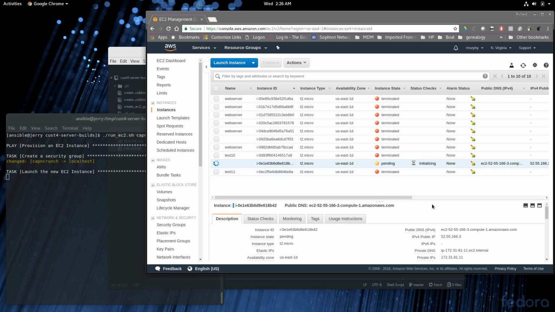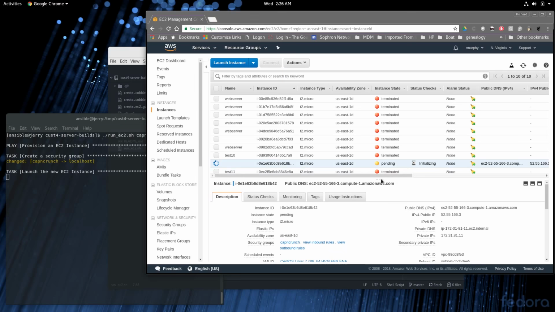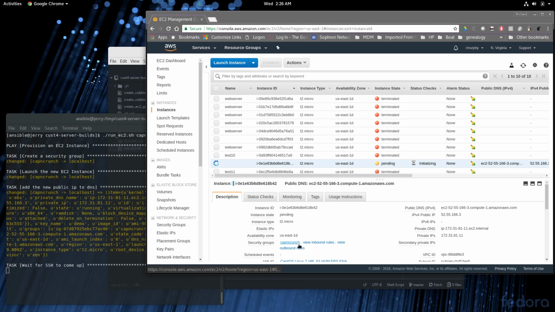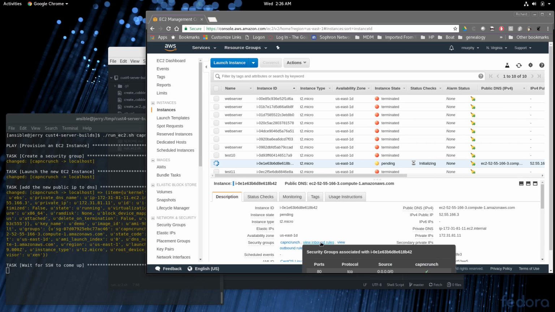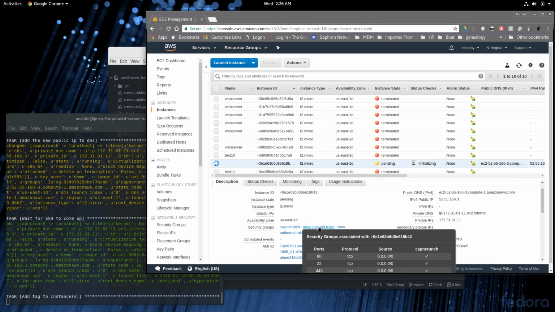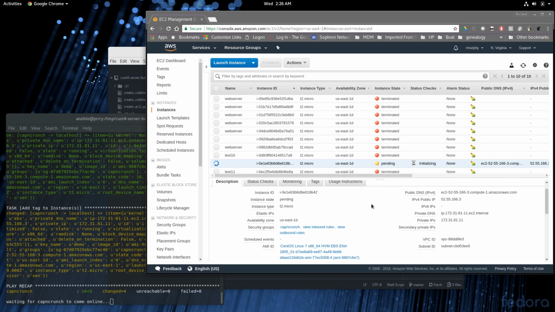Let's see if we click on him, if we can get any details. Captain Crunch, there he is. Inbound rules, we're allowing port 80, 22. We can't see that because I can scroll up, 443, just like in the playbook. We see our public IP here. See, it's a CentOS 7 AMI. All right, looks like Amazon thinks he's running.